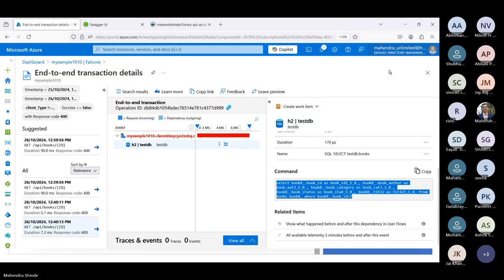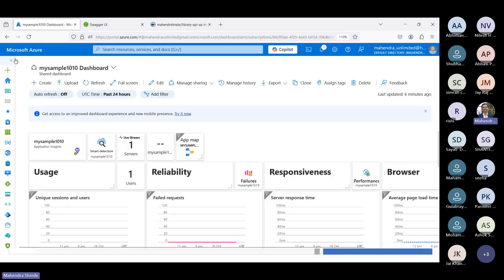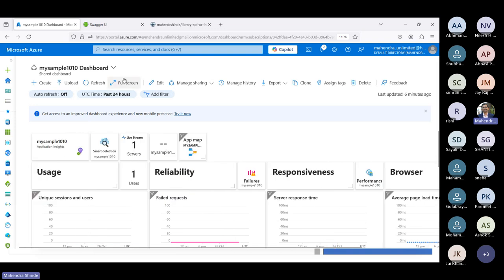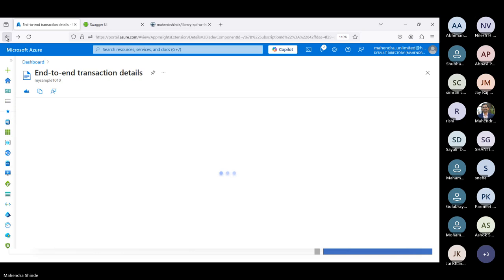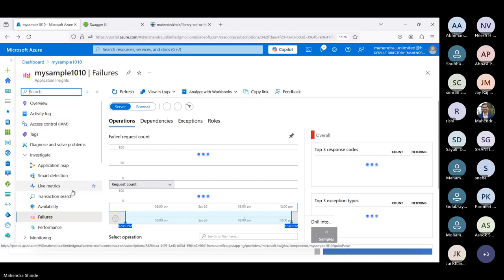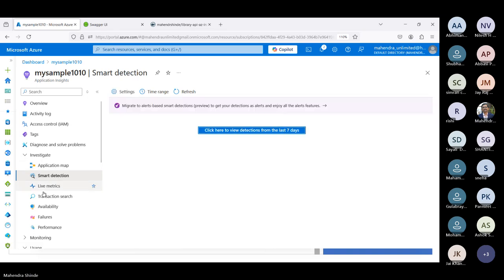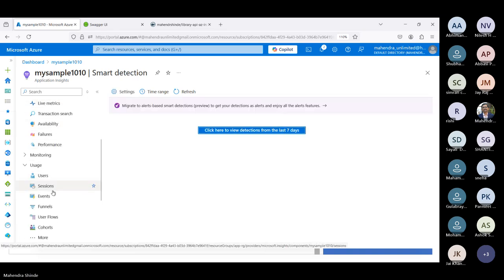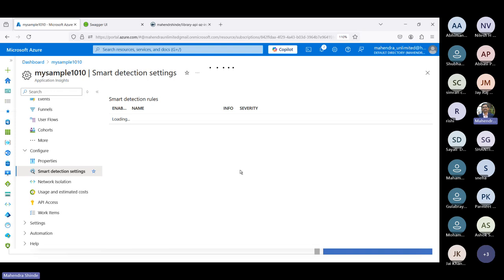Yeah. Now, these are all monitoring features. Now let me show you even better features from Application Insight. I just need to go back to my Application Insight here. And let me show you something called Smart Detection. Okay, these are truly AI-driven services.